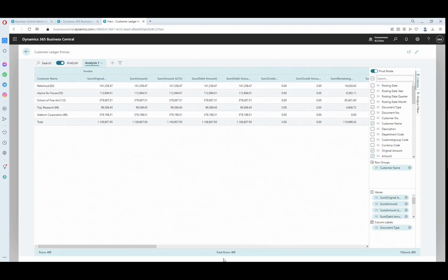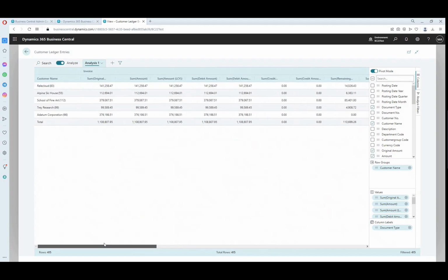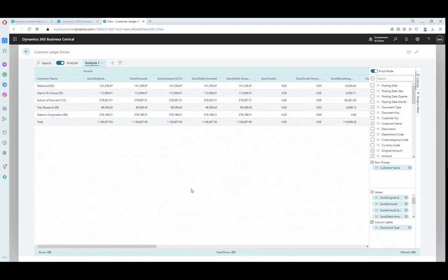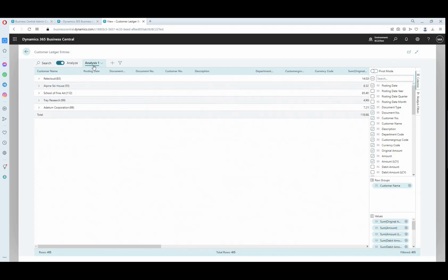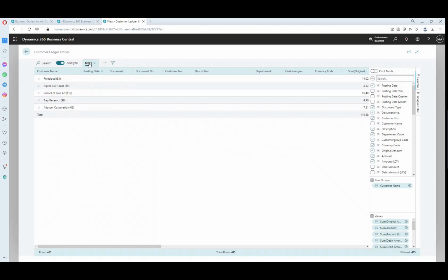So here you can see the invoice and the payment tabs separately. So sum of original for invoices, sum of payments for payments, in a separate tab. So you can use it in different ways for different purposes. So right now you can see that this is one view. Here we have analysis one. You can rename it to whatever name you want. For example, test one, let's say. So you can rename it.